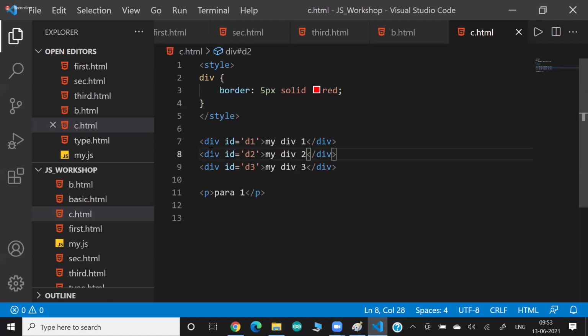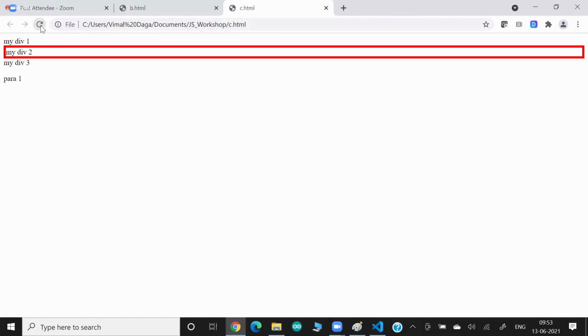The unique thing about this division is that it has a unique ID. This ID can be used by JavaScript, and the same ID can be used by CSS also. So I can tell my division that we have an ID called D2, and normally this is written with a hash. Hash means division is the main element, and any division that has ID D2, go there and apply only this CSS to that division. If I refresh, you can see only that division is affected.